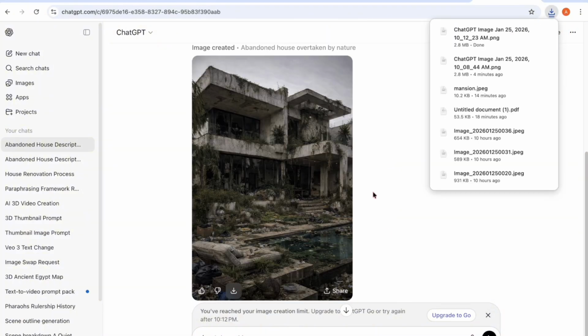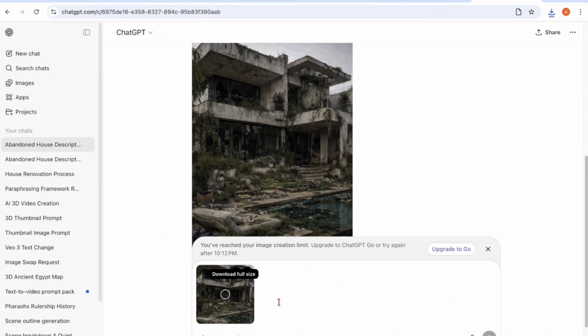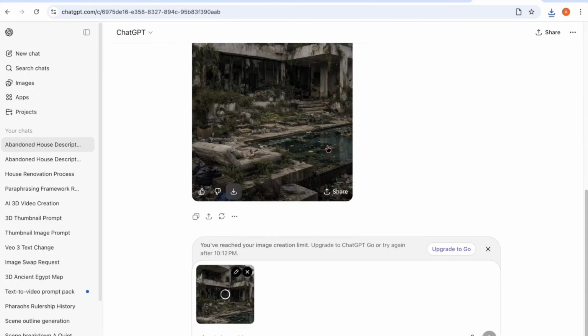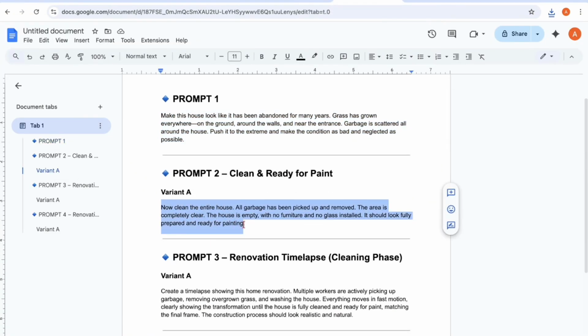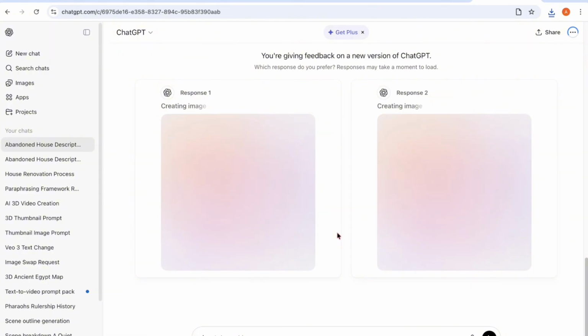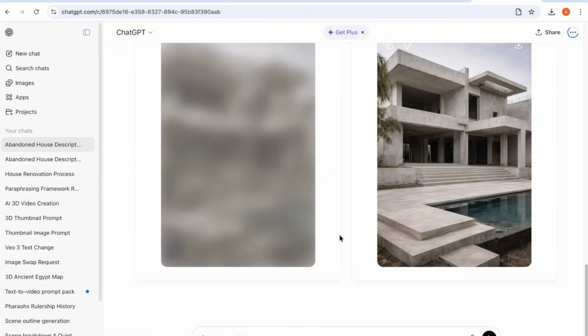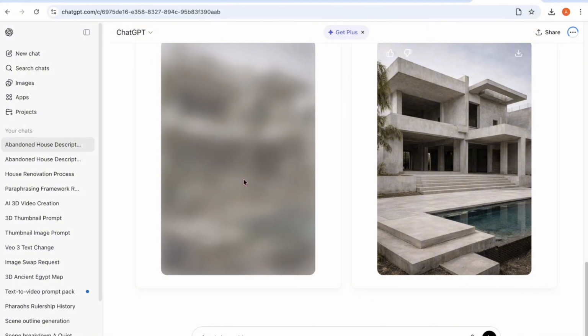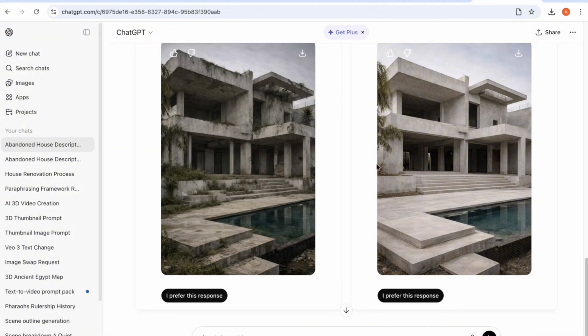Now that we have our image, go ahead and download it. Next, re-upload that image into ChatGPT. After that, go back to the prompt, copy it, return to ChatGPT, paste it in, and hit Generate. Now, ChatGPT will process the second image. This takes a few seconds. Once it's done, you'll see two options. For me, I'm choosing the one on the right. Go ahead and download it, and then we'll move on to the next step.